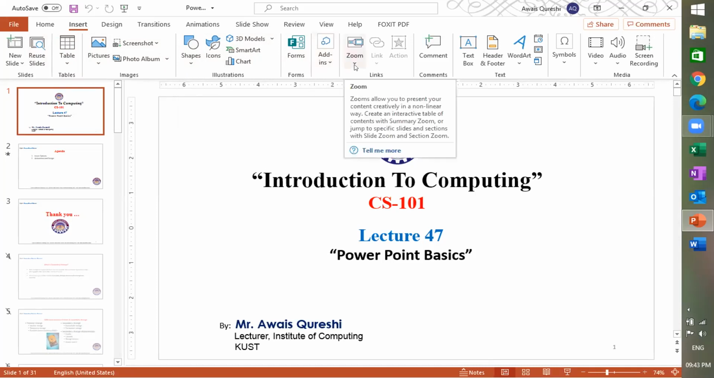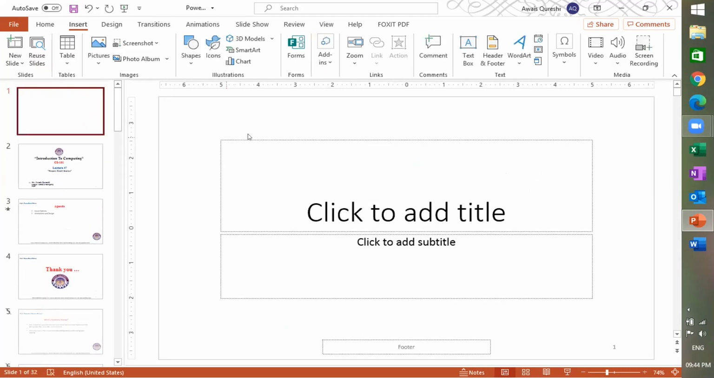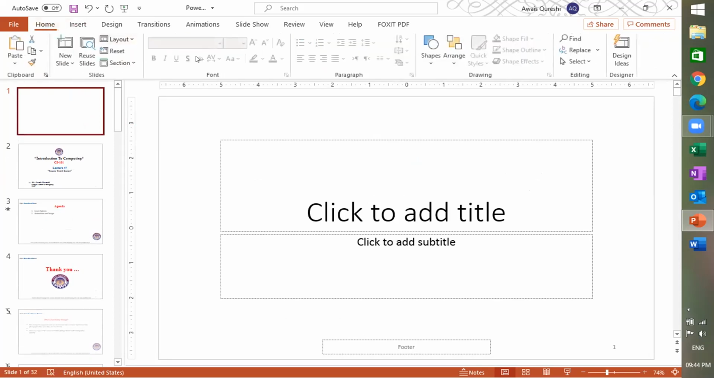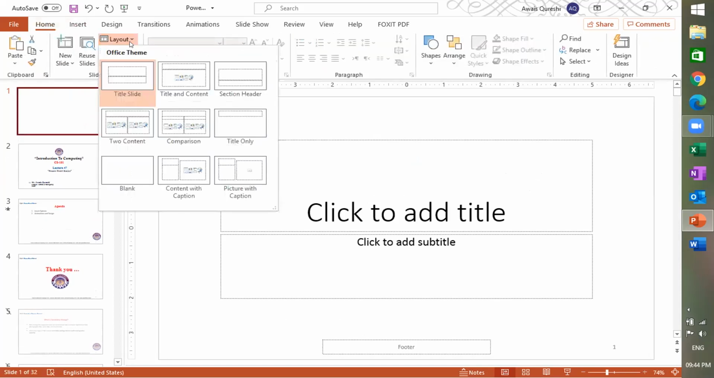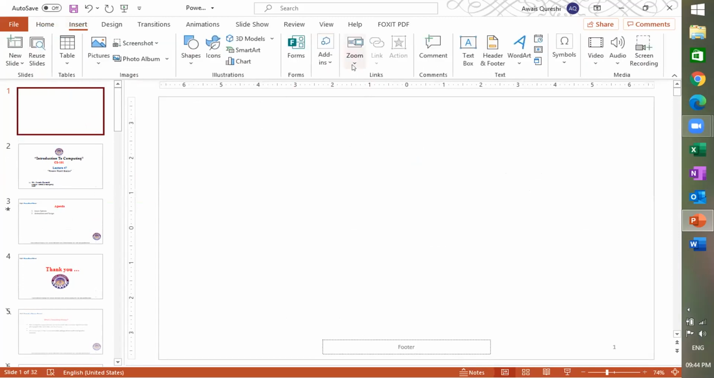And now let's move on to this section and see how we can add the zoom feature in our presentation. So I'm going to add a new slide over here on top of the existing slide. In this slide I'm going to change its layout. Let's see, it is blank, so I can add some content over here. So now let's add the feature of zoom.